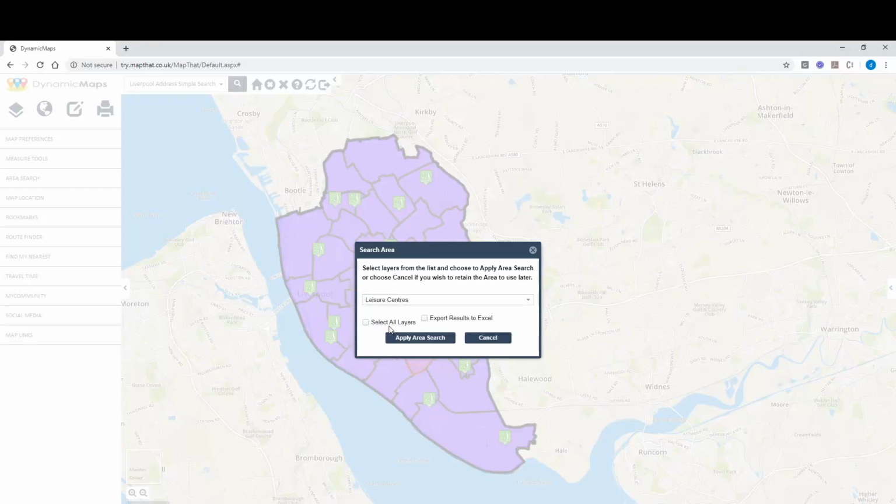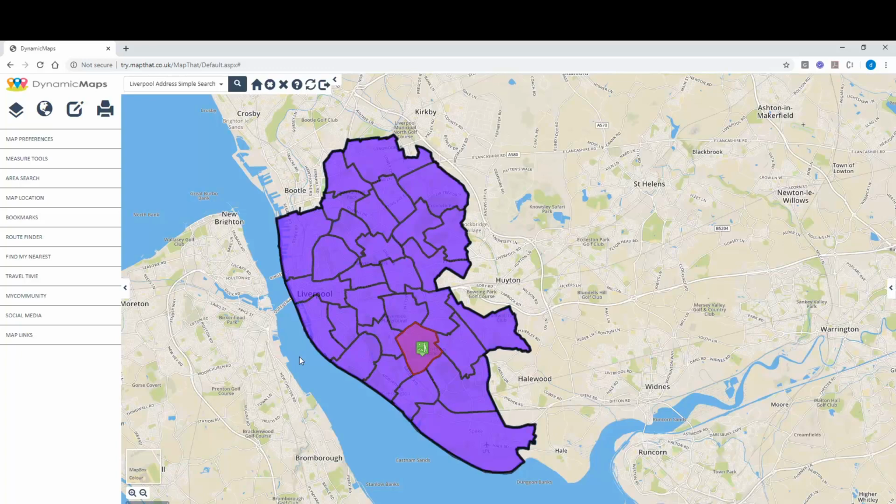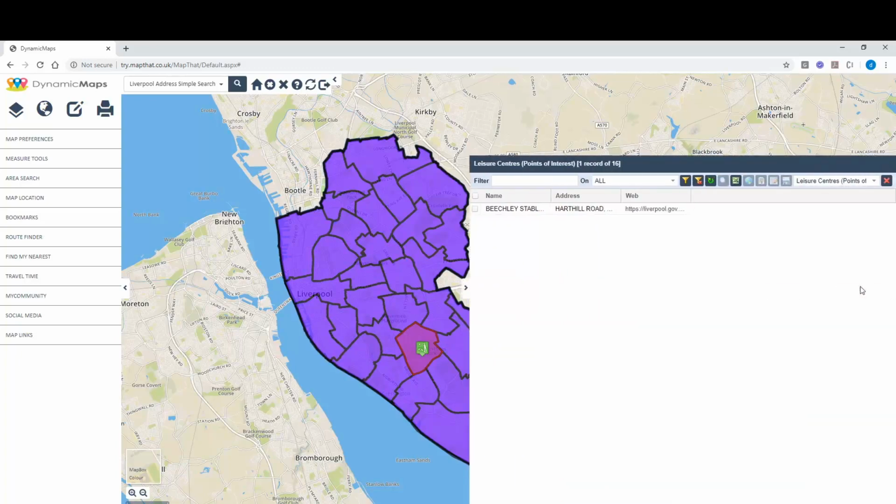We could choose all layers, and we could also export that data directly out to Excel. If I now apply the search, MapThat will filter the leisure centres based on the one ward we selected. Again, opening the data table will reveal the number of records we're interested in.